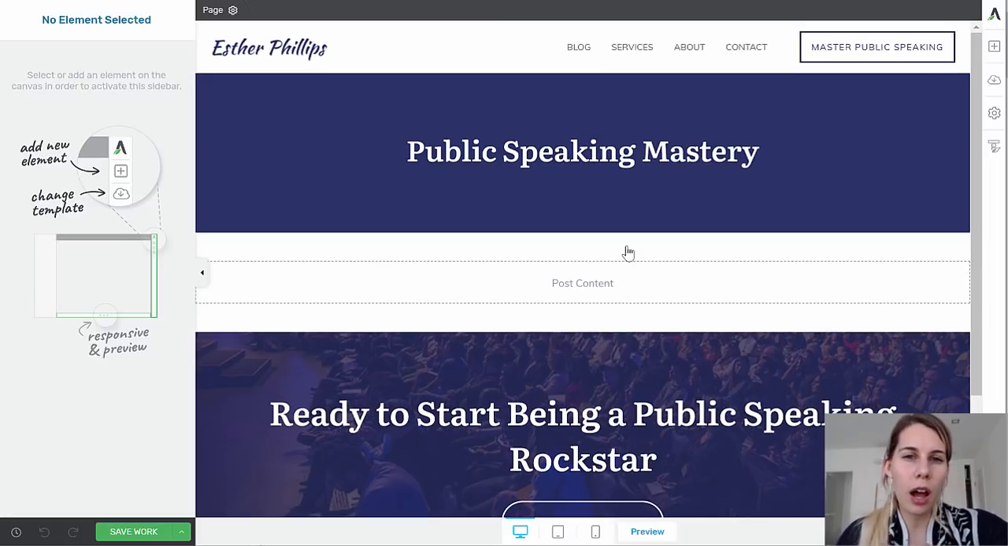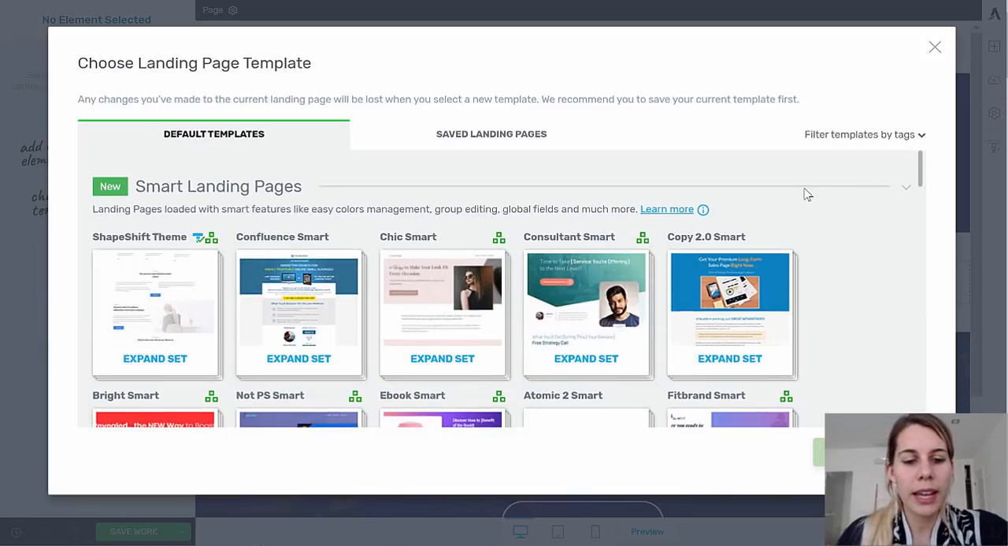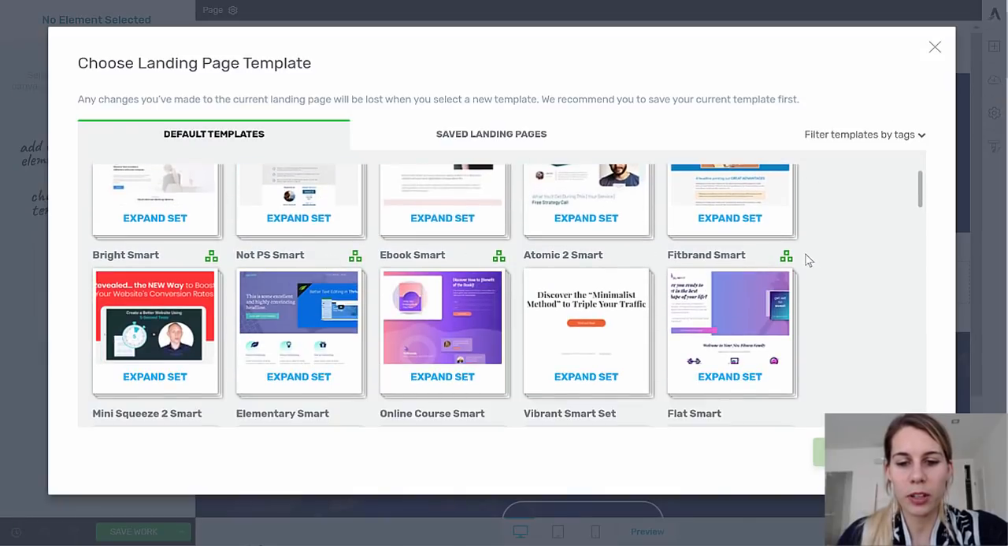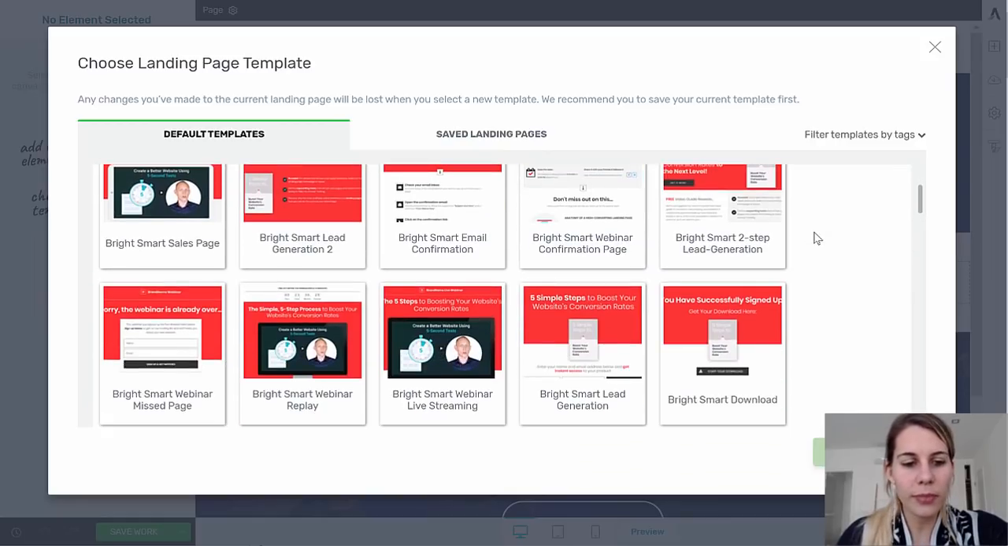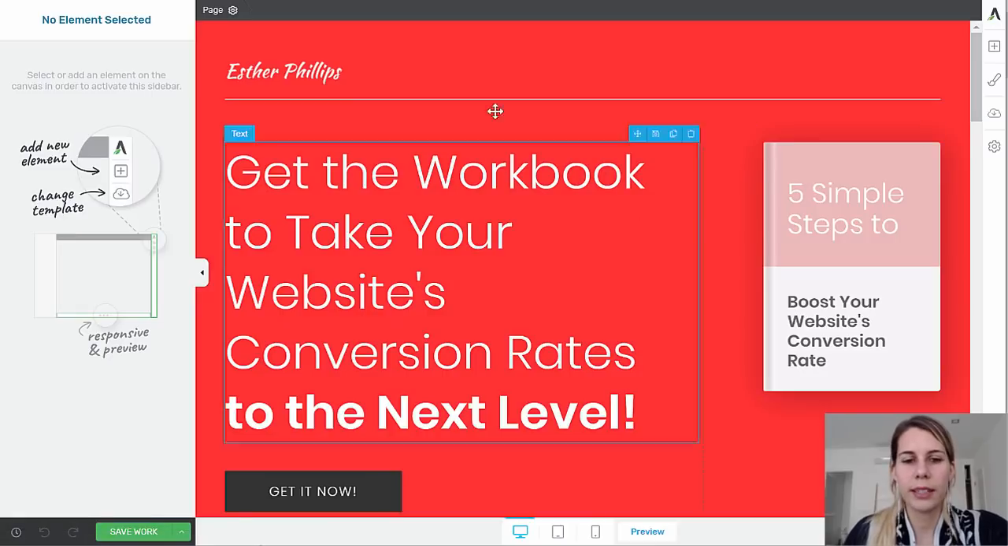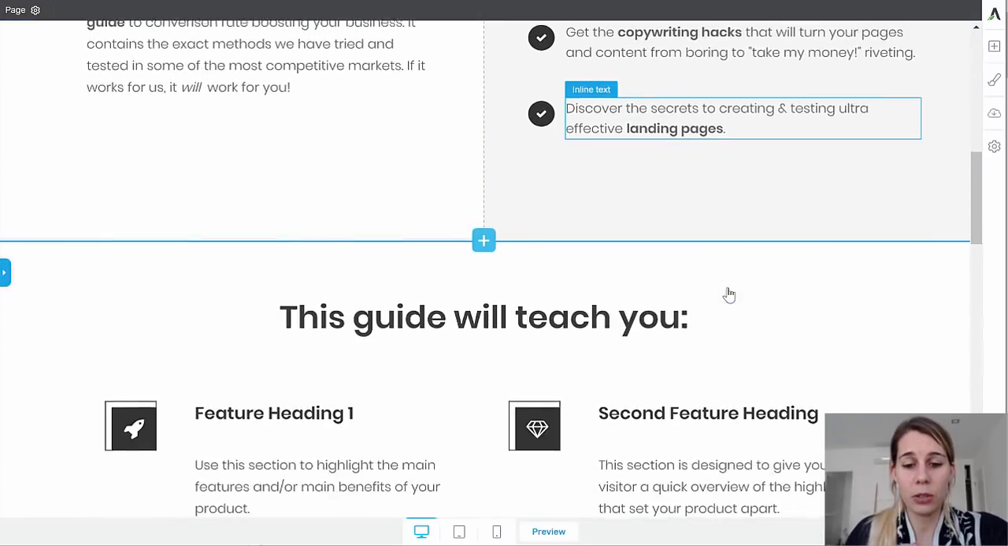But honestly, if you want a high converting landing page, a way better way to do it is to go to our landing pages here and select one of the available landing pages, maybe like this from the Bright Smart Set. And you can have the lead generation one. And this gives us this really nice landing page that is made for people to convert them into leads.